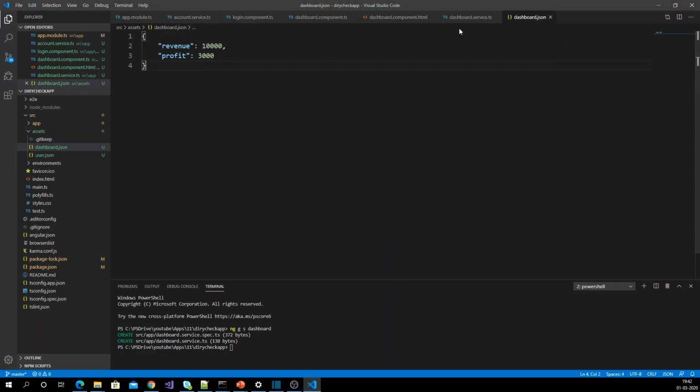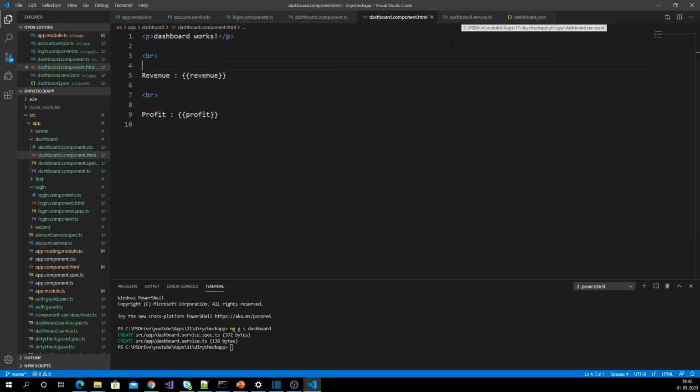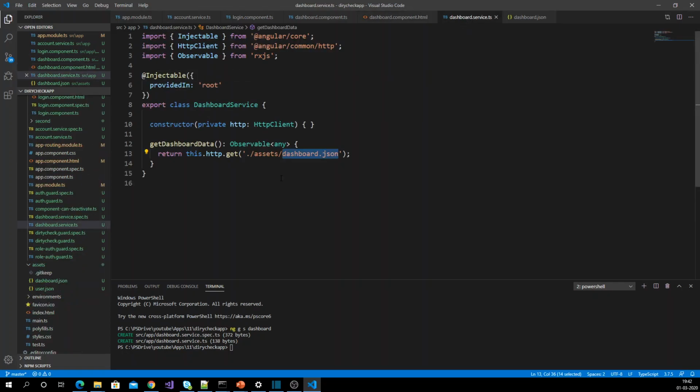Okay, so what I'm going to do now, after login, I'm going to land on the dashboard page. The dashboard page will show the revenue and profit. As part of this request, I have to pass the token to get the data. For now, I'm going to append the token as part of this request.